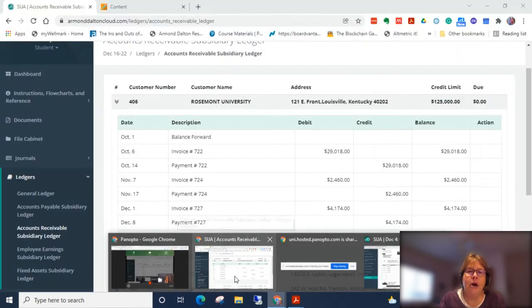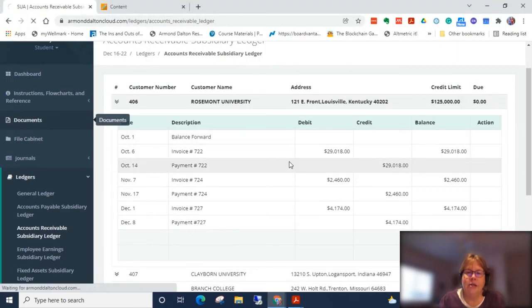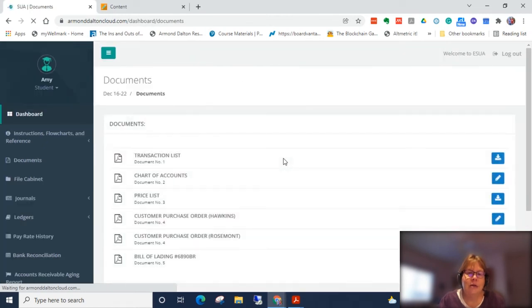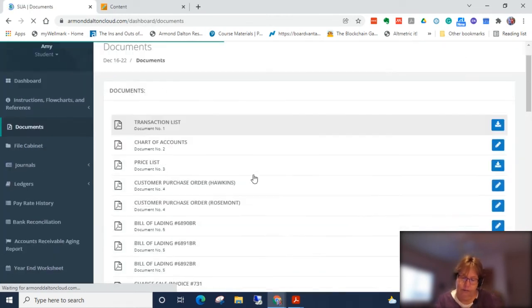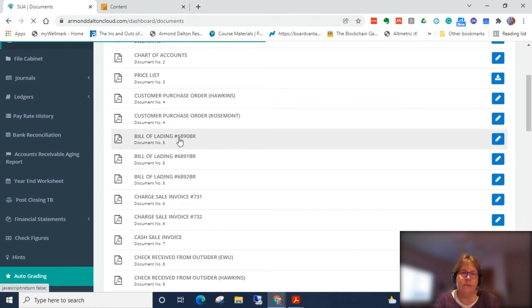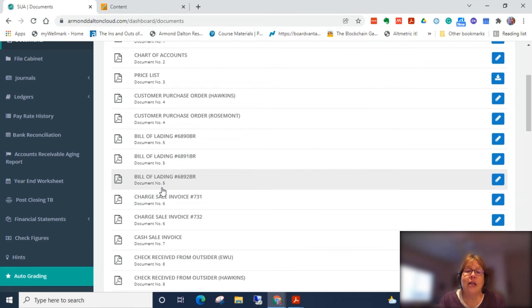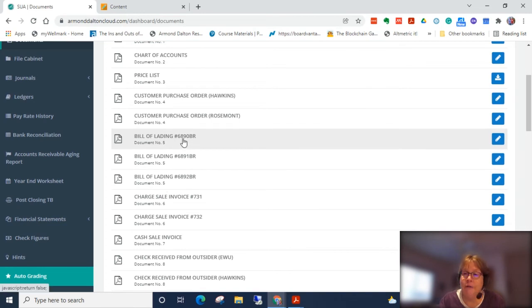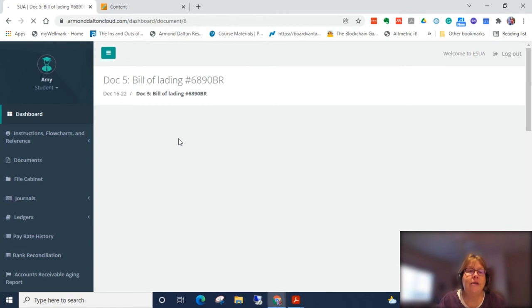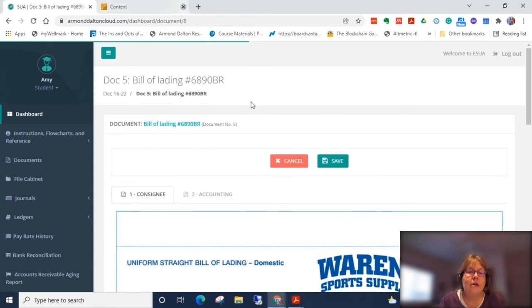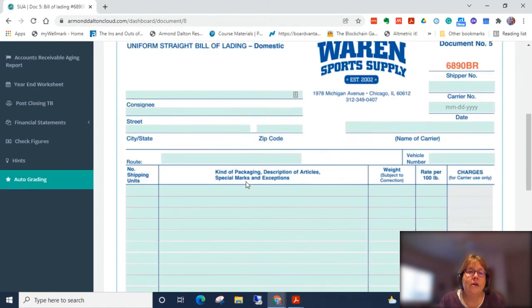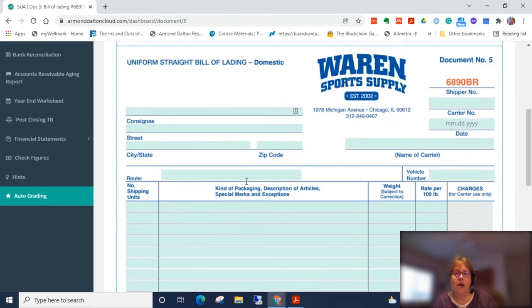Okay, so we've done that. We now need to prepare a bill of lading. So I'm going to go back here, go under documents, and we are going to prepare bill of lading. Make sure you select the first one. We have three bills of lading that we're going to do. Select the first one, so double click on that. All right, so this is a bill of lading.